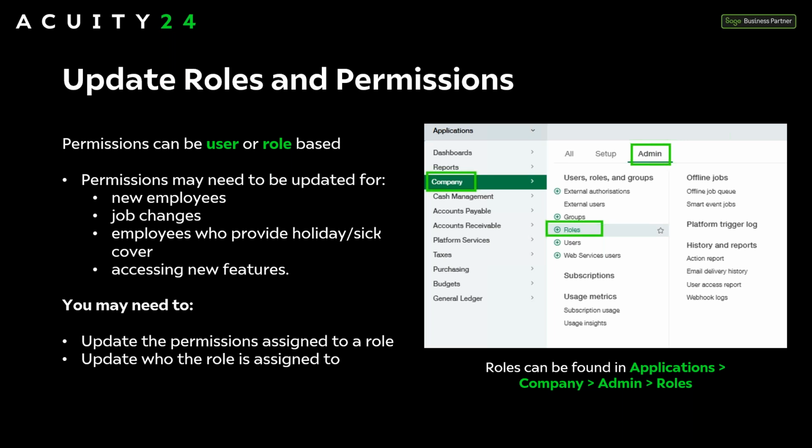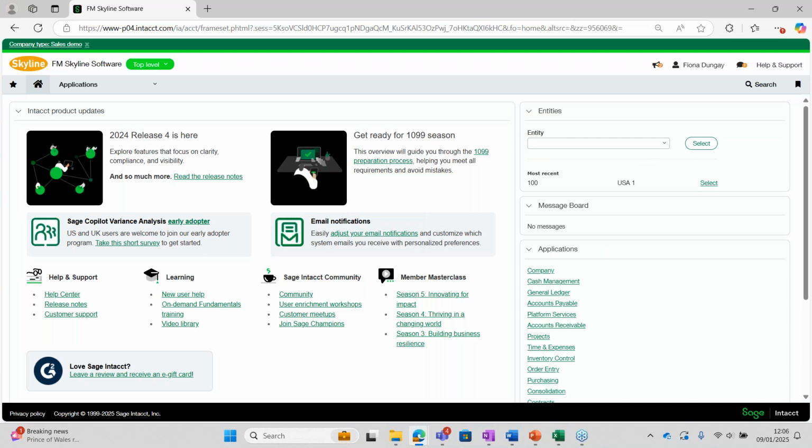All right, I'm now going to flick across and show you where you can update users and roles within Intacct. So just bear with me. Okay, you should be able to see my demo screen there.